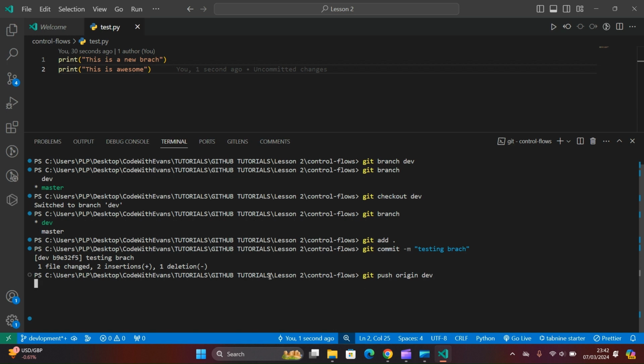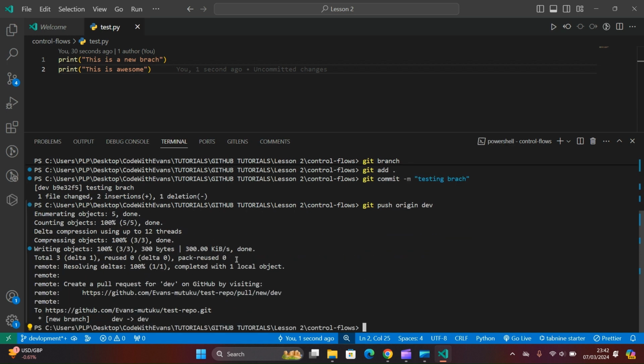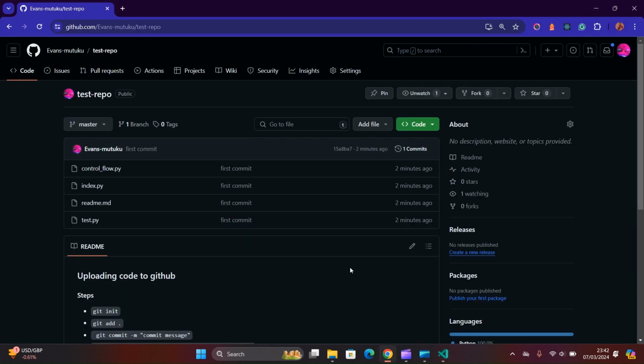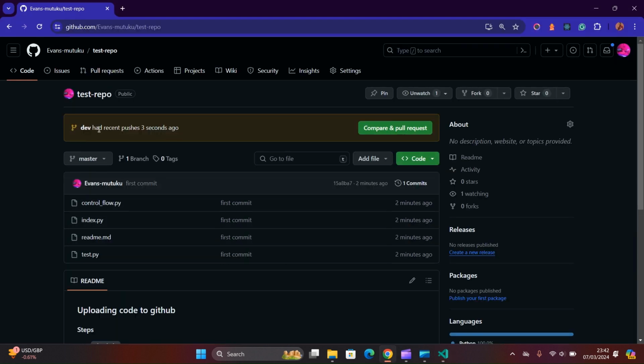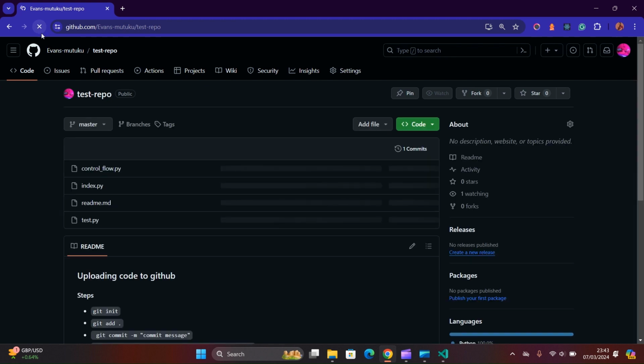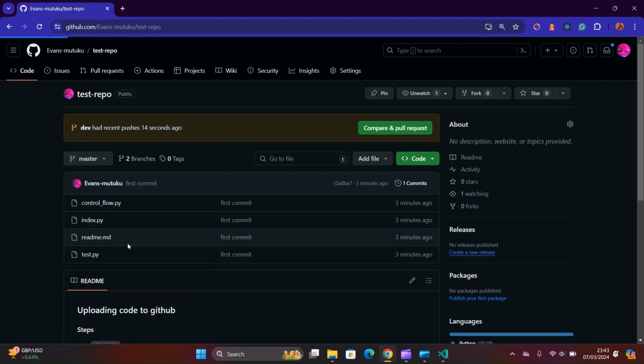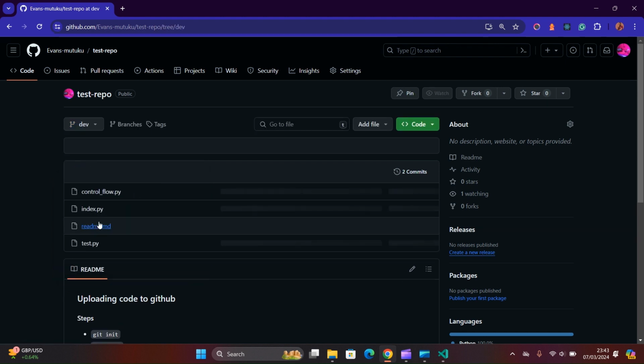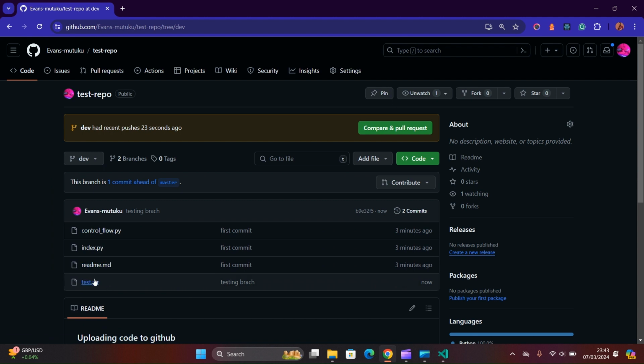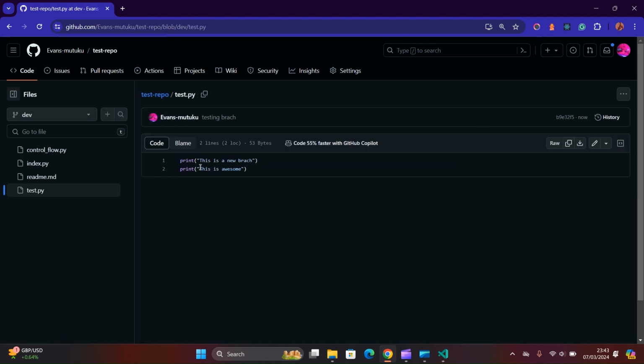Once we push our code to our dev branch and go back to our GitHub over here, now we can see we have a dev branch that has been pushed 3 seconds ago. You can refresh over here, then go to our master branch and we can see now we have another branch. You can click the dev branch, then inside where you added your test file, you can see the new line that you have added.